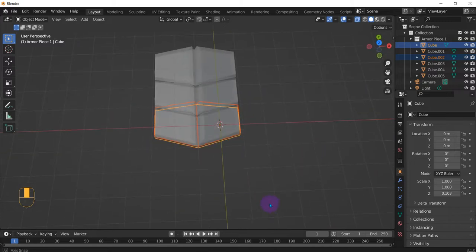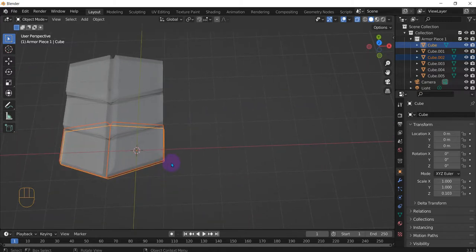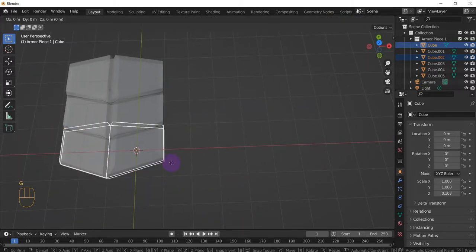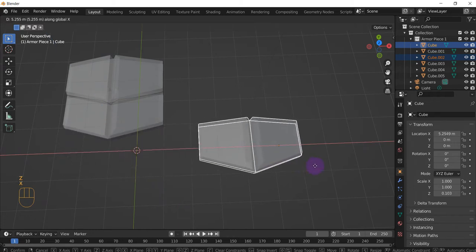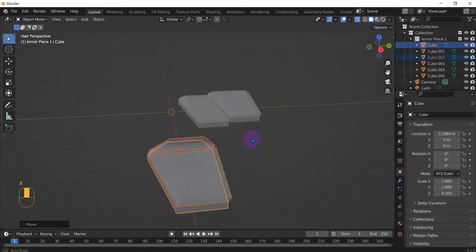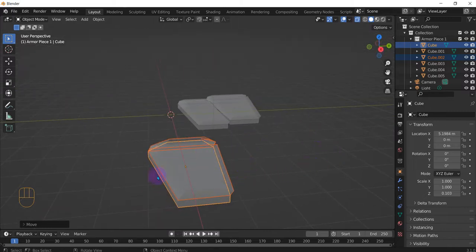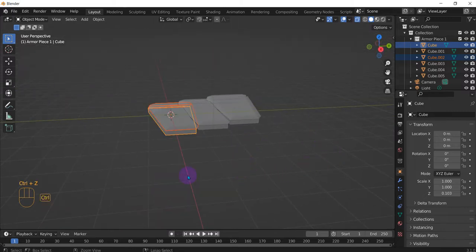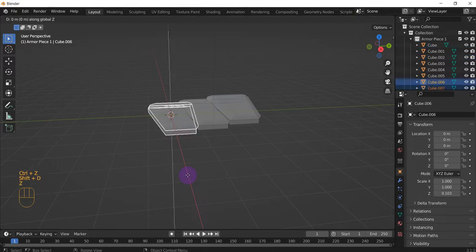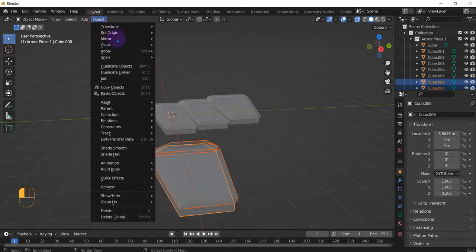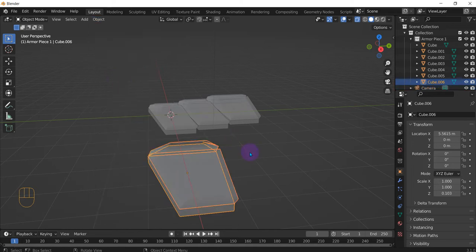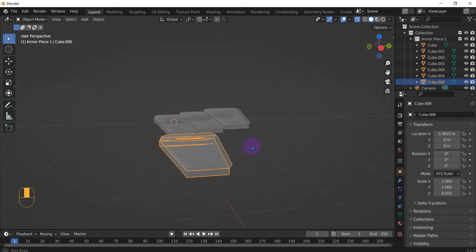So actually, we'll do it right now, just so you can see. So G, C, actually X. Alright. And then we should actually join these. So Control Shift D to duplicate them. X to move them over here. These two, object, join. So now we have that.